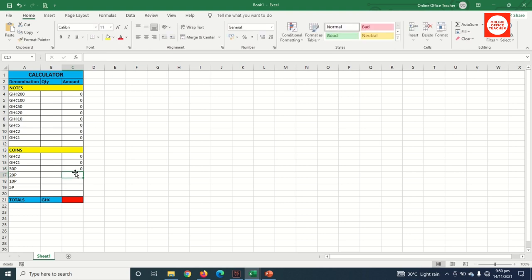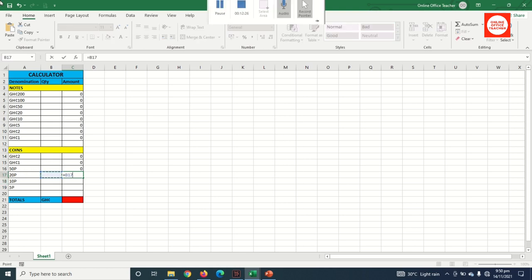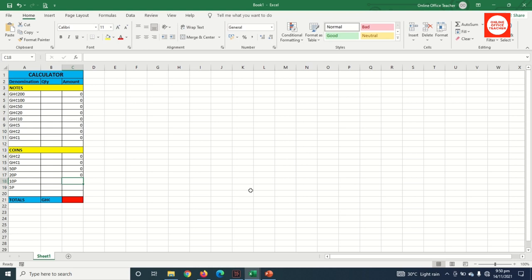So I hit enter, I do the same thing to 20 pesos. So equal sign, click in here, multiply by 0.2, hit enter. Then I go ahead and do the same thing for 10 pesos and 5 pesos. Alright, I've performed all the calculations. The next thing I'm going to do is get the overall total in here.